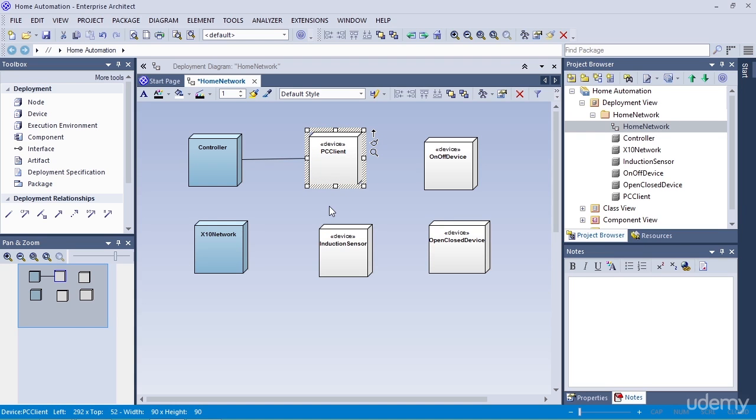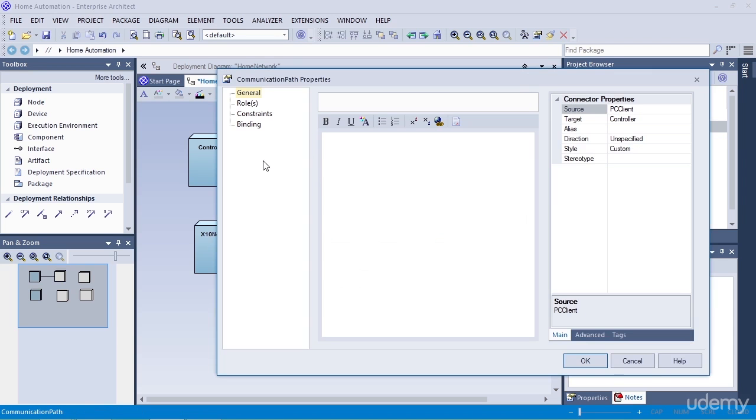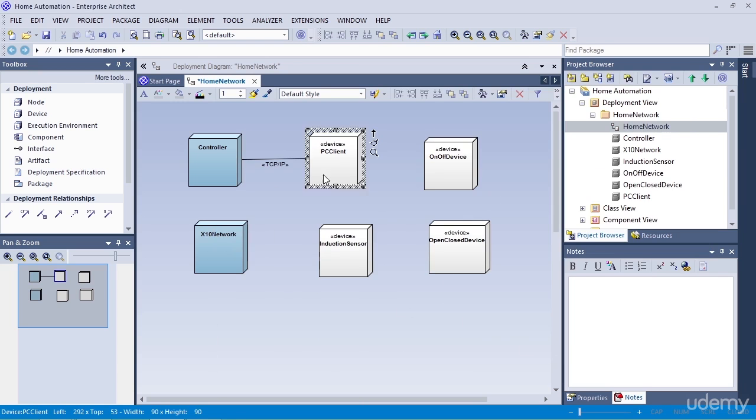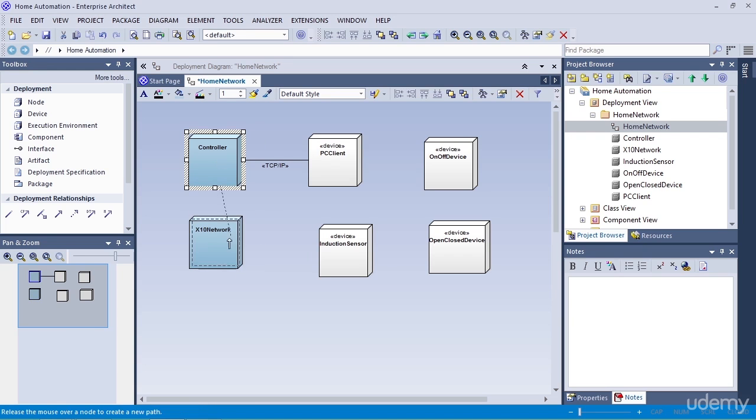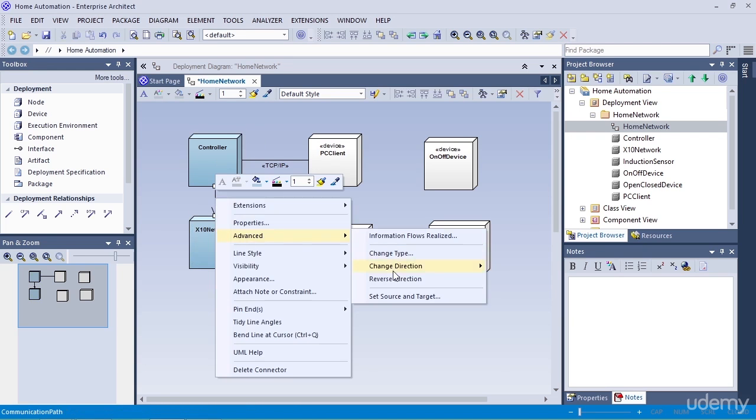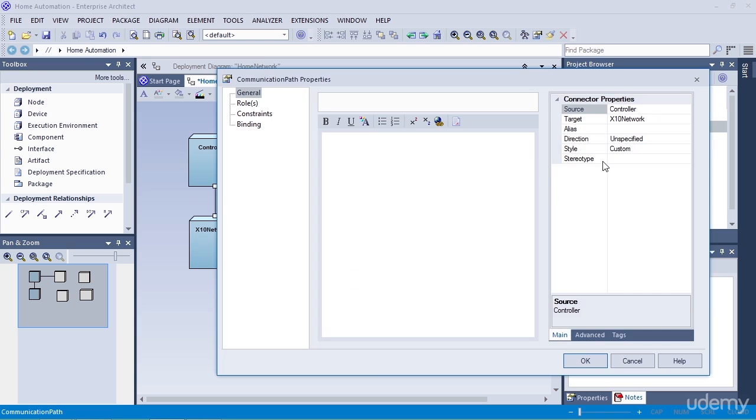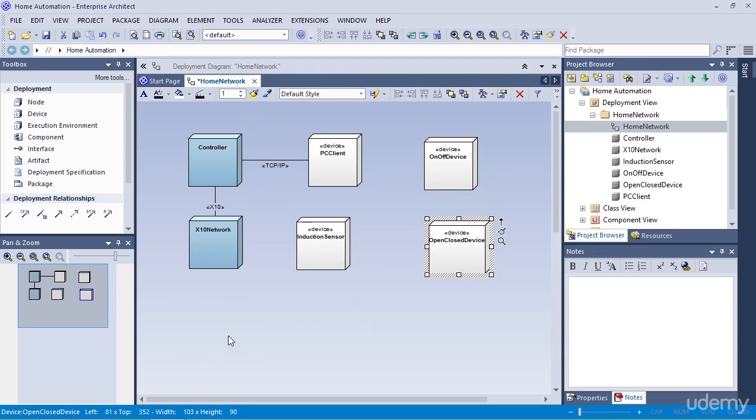I want to stereotype this communication path as TCP/IP. So I open its properties, and over on the right of the dialog, there's a pane for setting connector properties, and I type TCP/IP into the stereotype field. You can see the stereotype underneath the communication path now. All the other connections will be X10, so I'll add communication paths with a quick linker between controller and X10 network, and then between X10 network and the sensor and two devices.